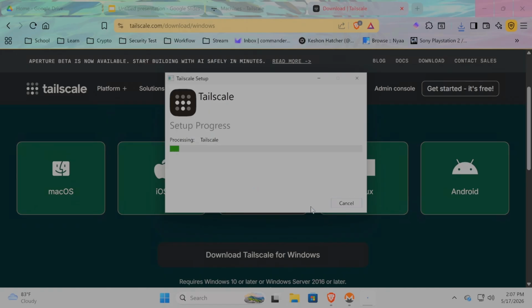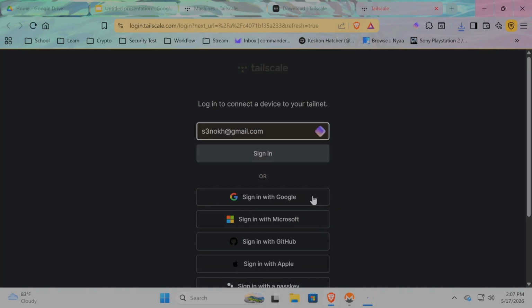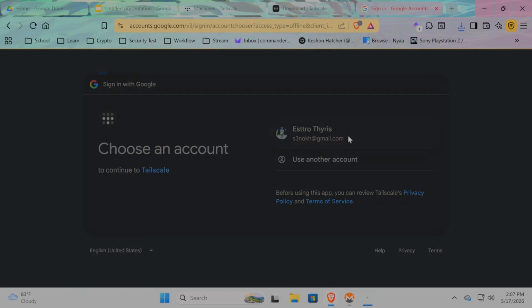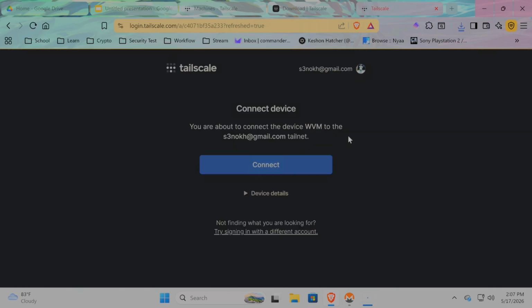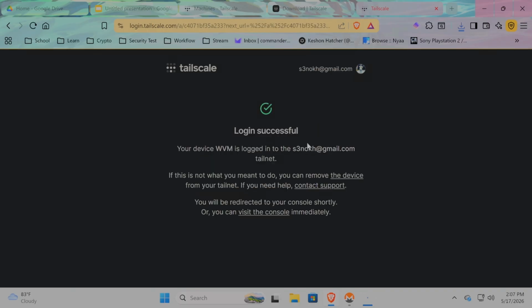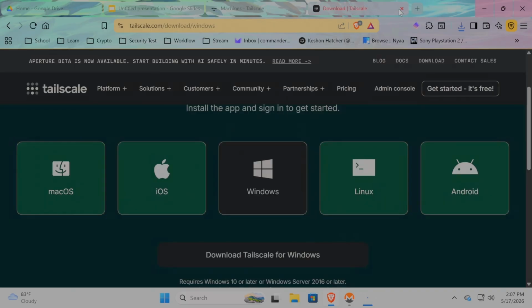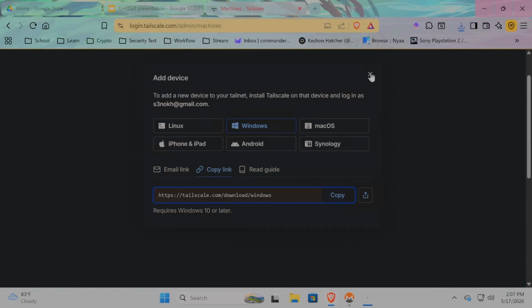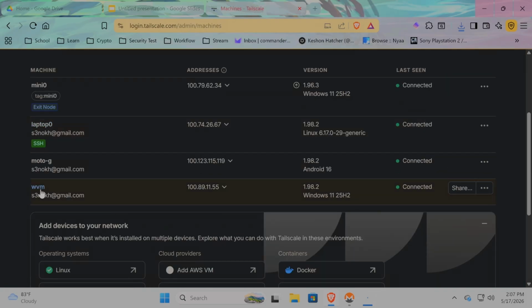Install as admin, beautiful. Okay, so Tailscale looks like setup, beautiful. And then it's just going to ask me to log in. Boom, I've logged in, connected, login successful. Now if we go to the Tailscale machine dashboard again, we can see that we have WVM, which just stands for Windows Virtual Machine, added to our tailnet.